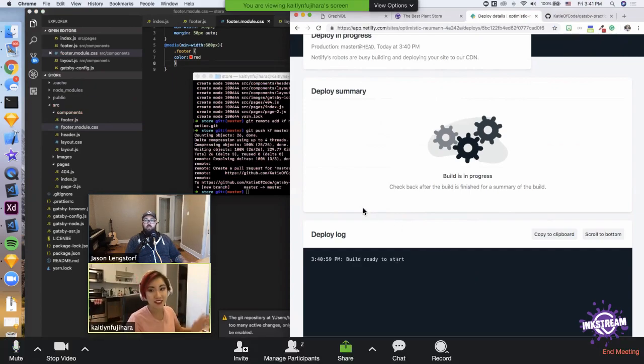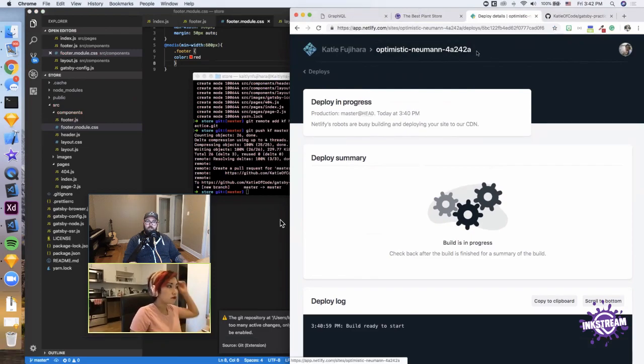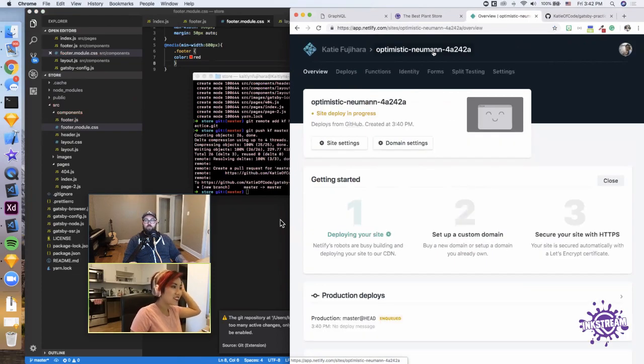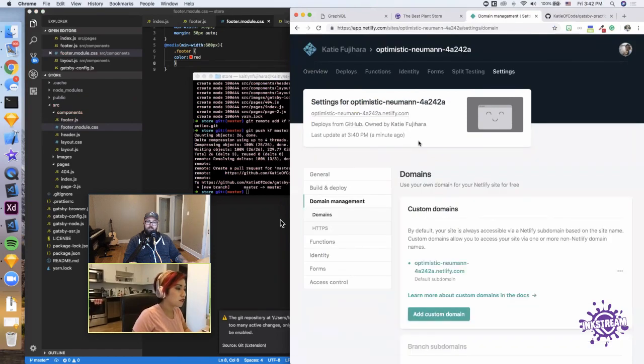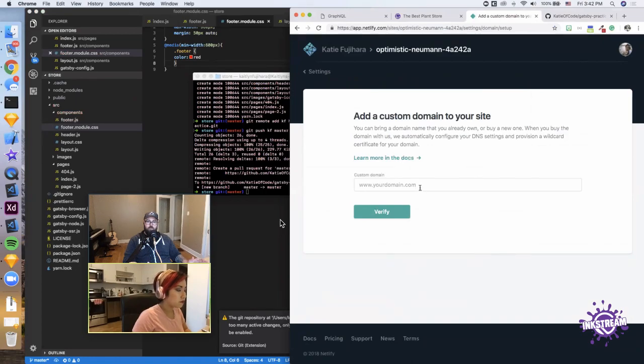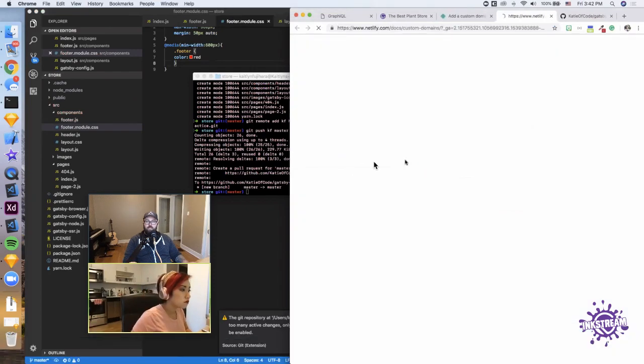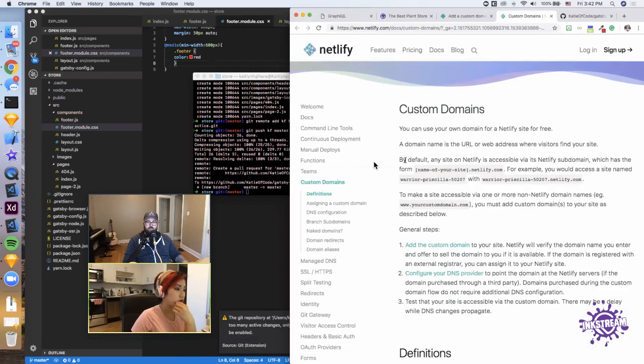Let's actually, while we're waiting for this to build, take a look at it. You can click on the name of the site there. They come up with pretty hilarious fake names. There's a domain settings tab, and if you hit add custom domain, you probably won't actually want to do it here, but you can click that. It's going to tell you what to do. If you click through to the docs, it'll show you what you're expected to do. Basically, they're going to ask you to update your name servers, I think.